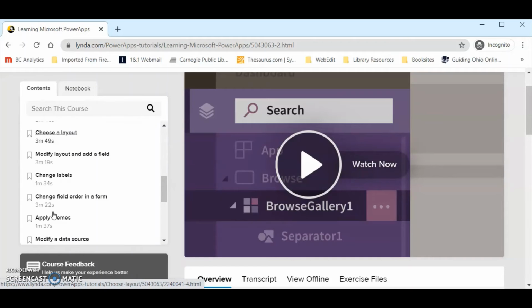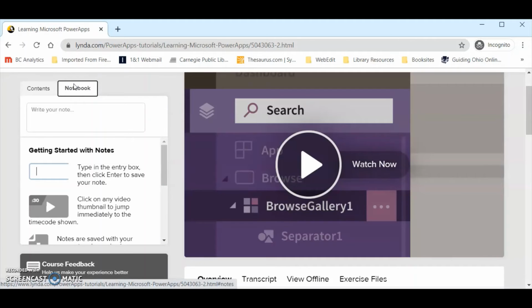If we aren't going to be able to finish a course, we can leave a bookmark by clicking that symbol right there. And then we also have this notebook function, which is really helpful. This lets us leave notes in our courses, and then will actually be time-stamped based on when you left the note. So that's really useful.